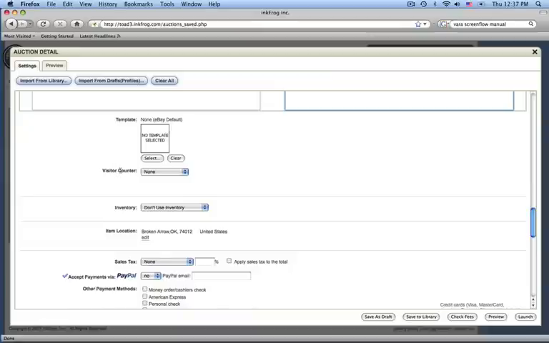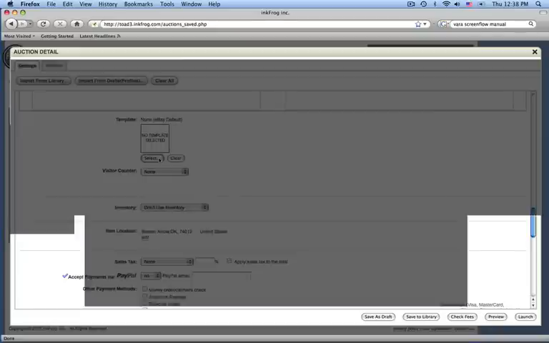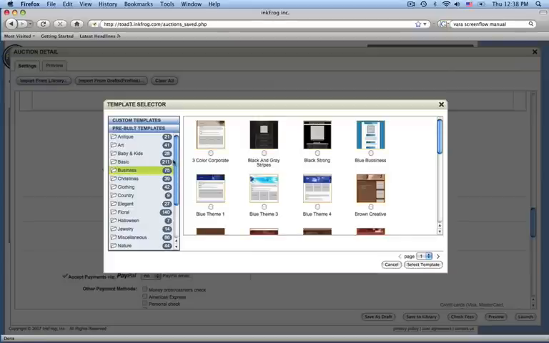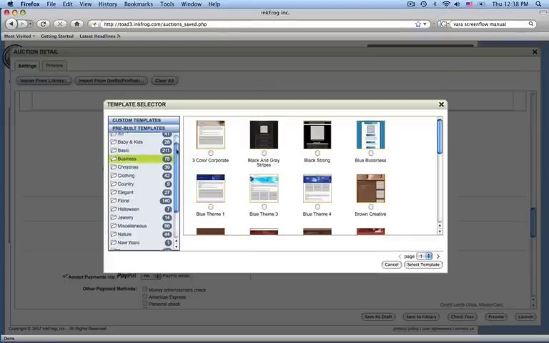One of the next things we're going to look at is the template selector. inkFrog has a very large selection of predefined templates that match just about any category. They are separated by category or by template type. So we'll select a template.